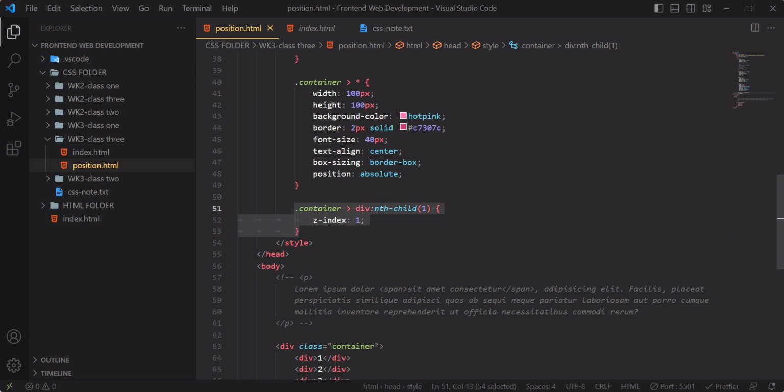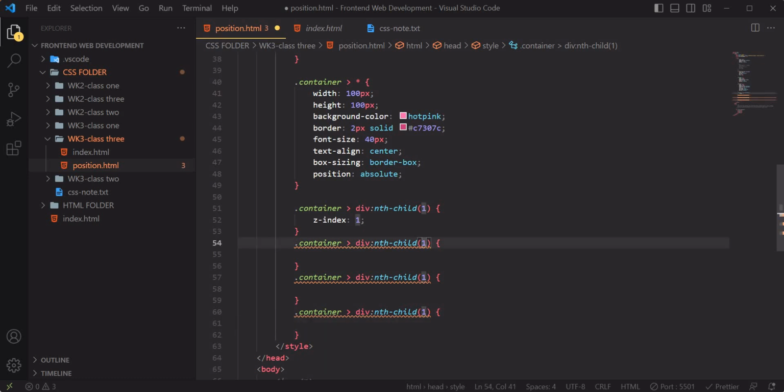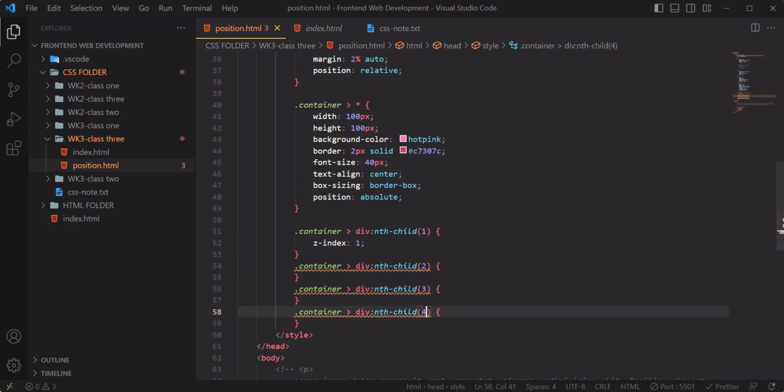So let me just duplicate this 3 more times. Let me remove the Z index for this one, remove the Z index for this one, remove the Z index for this one. So I'm going to set this to 2, 3, and 4. So now look at what we have.